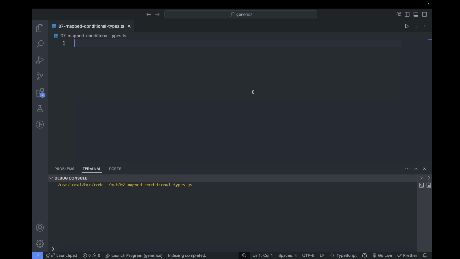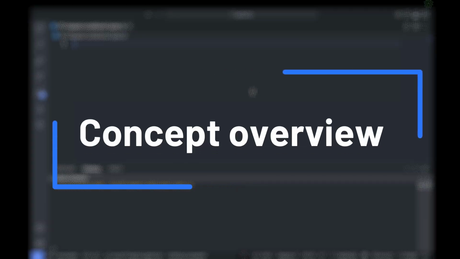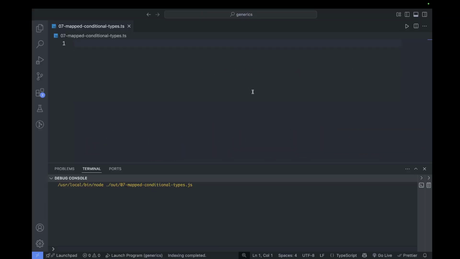Let's start simply. Let's explain what we aim to do. We want to create a generic type that extracts only the numeric keys of some other type.